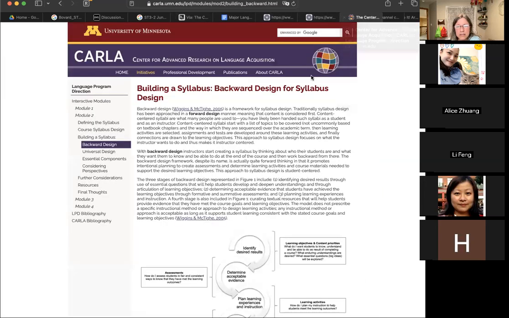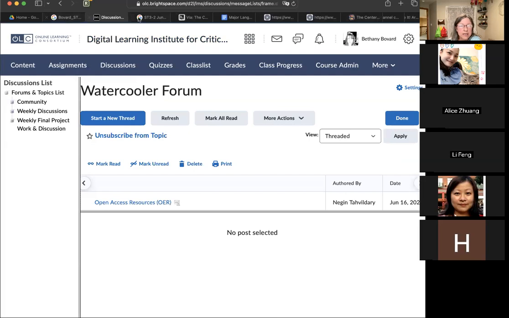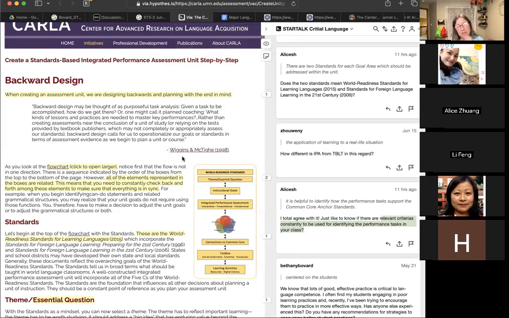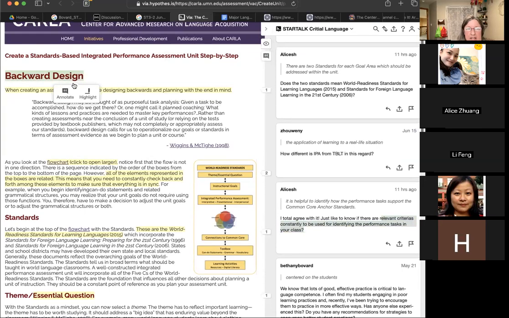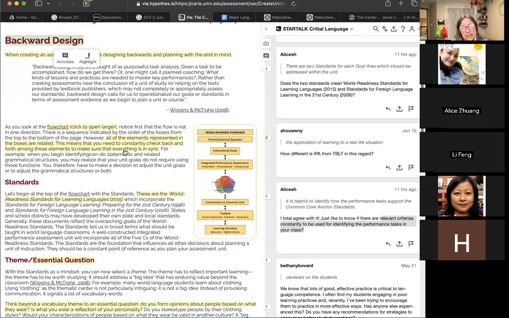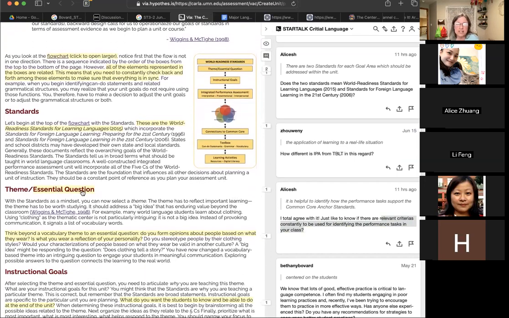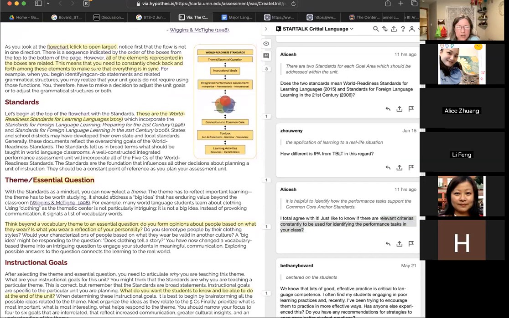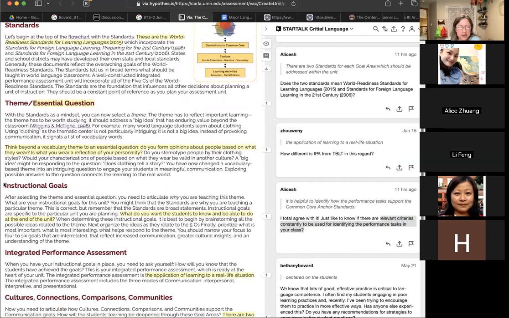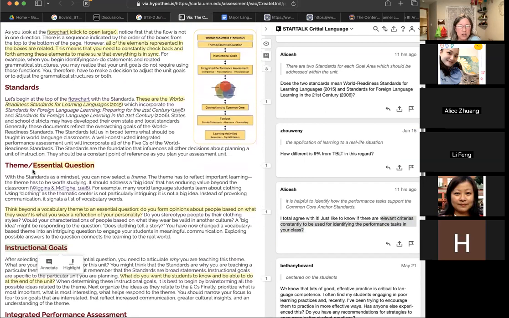A couple more things. Let me see. In the reading with the hypothesis activity, it goes through this process, identifying the standards, thinking about a theme or essential question. We didn't do that too much today, and then we started on instructional goals. So let's talk about themes and essential questions just briefly. You don't have to create thematic units, but it can be very helpful.